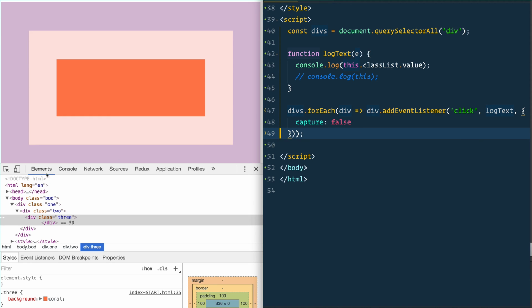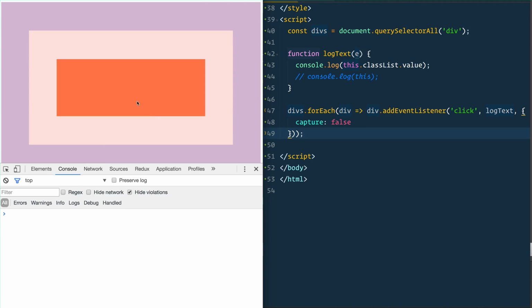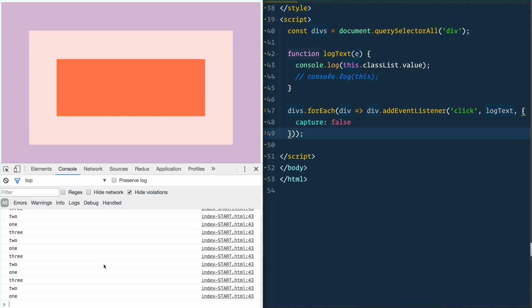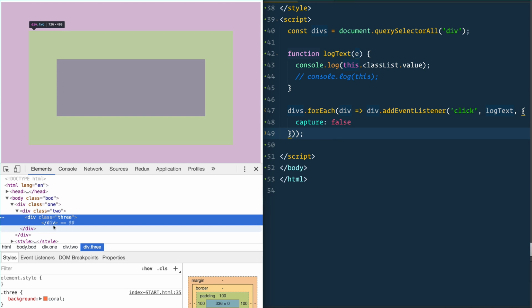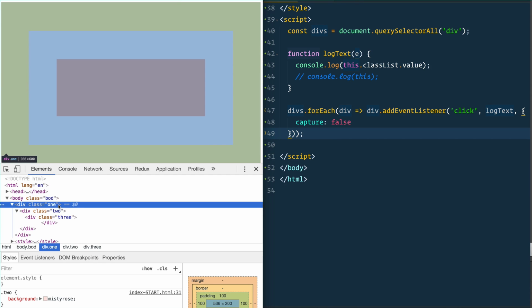Now let me put that back to false. By default, it is false. So that's the normal version that we have here. Another thing we have is called stop propagation. So we just talked about events bubble up, meaning that if you click on the innermost one, it will also trigger an event on the parent and that parent as well.